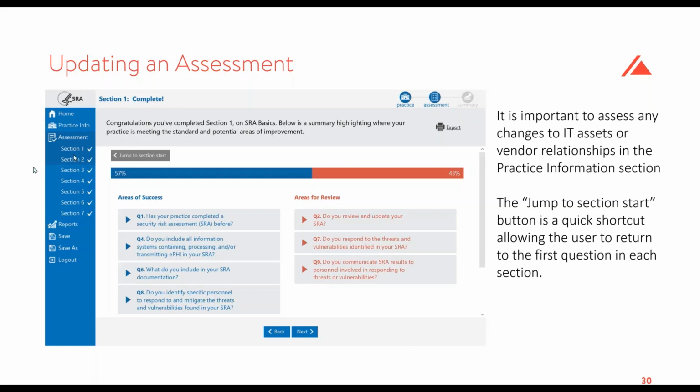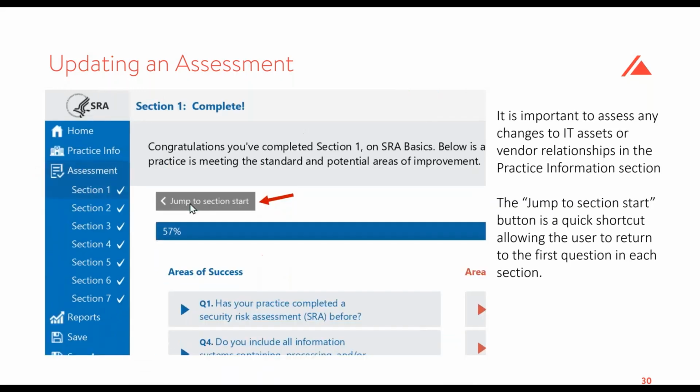To properly review this section, you'll need to navigate back to the first question, which can be done using the back button. You just have to hit back a bunch of times until you get to question 1. Or there's this jump to section start button here at the top of the screen in each section summary. So if you press jump to section start, that'll just automatically take you back to the first question in the section.